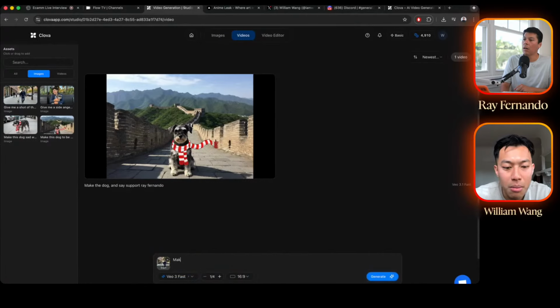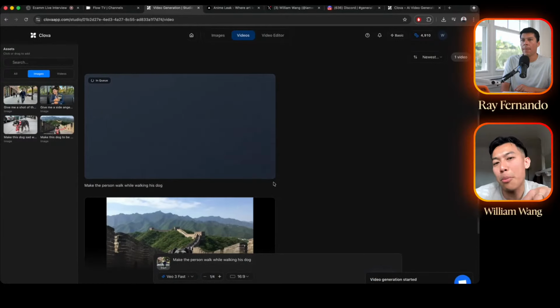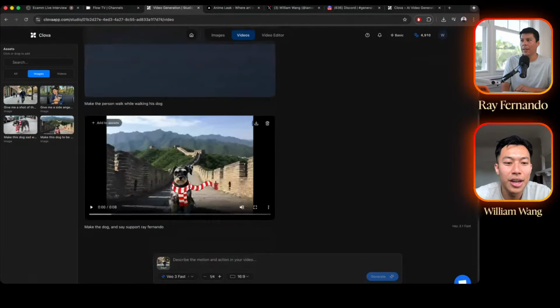You could be like, make the person move while walking his dog. The good part is a lot of times the video part becomes the easiest, because you already have the frame. Then you just have to create the action for it to do. So you don't have to really write a deep prompt anymore, where a lot of times the images are the part I need to prompt the most with, essentially. Okay, that makes sense.